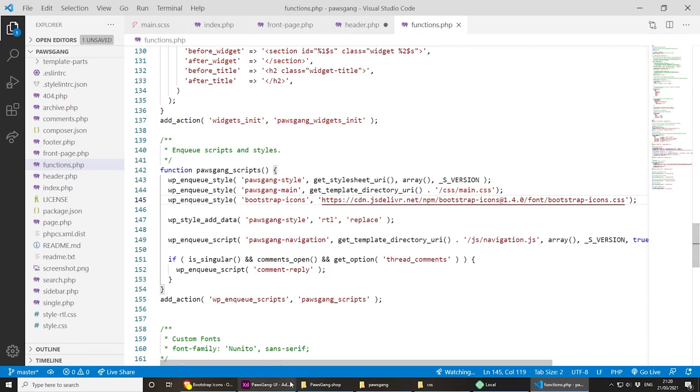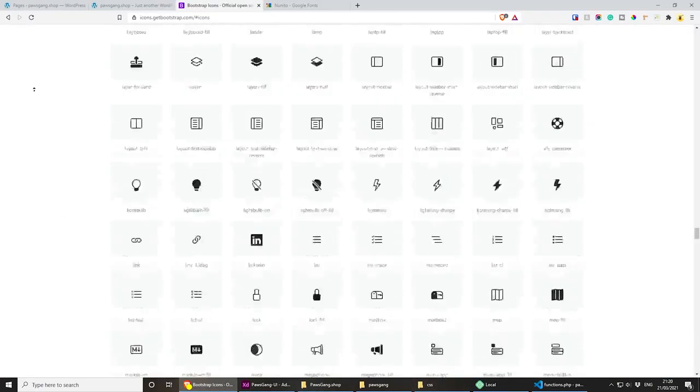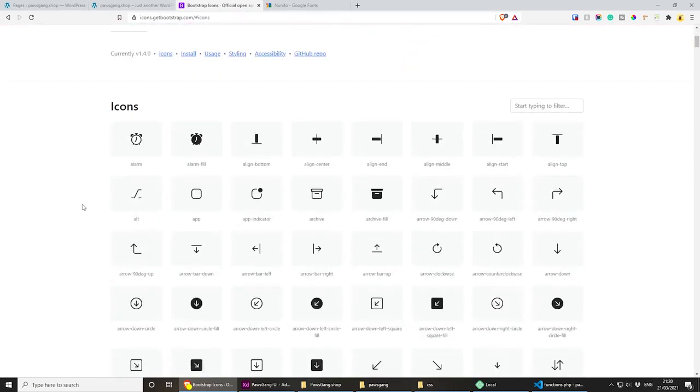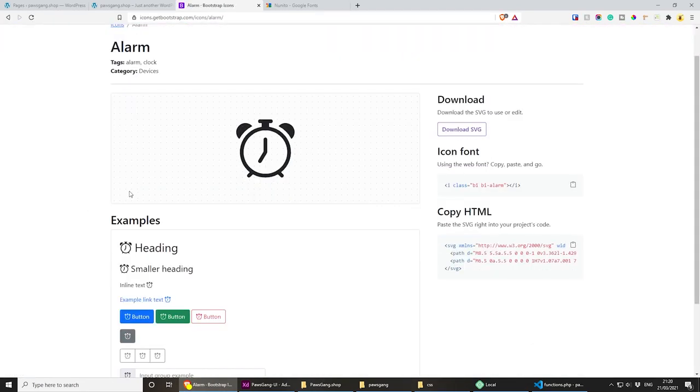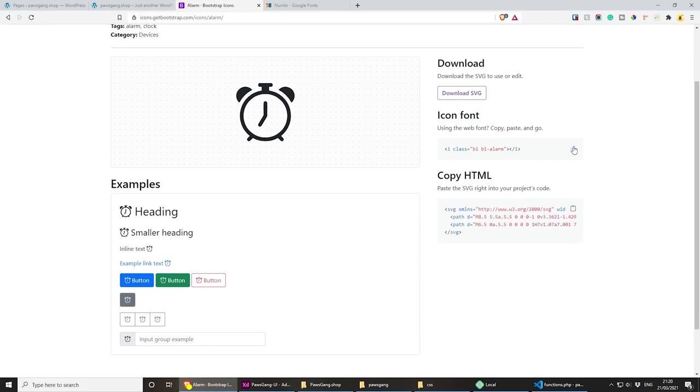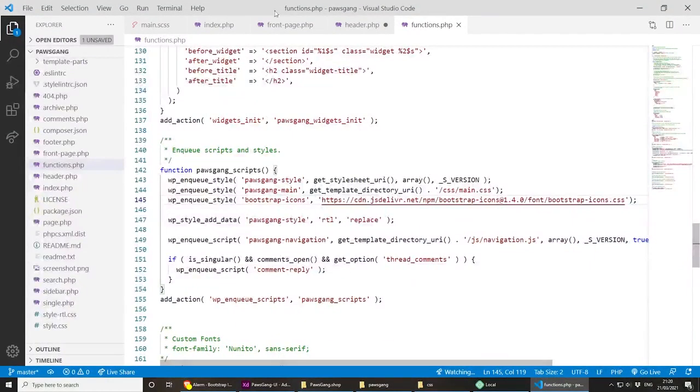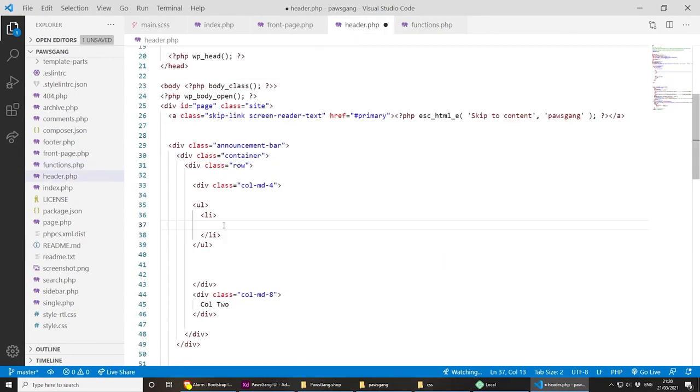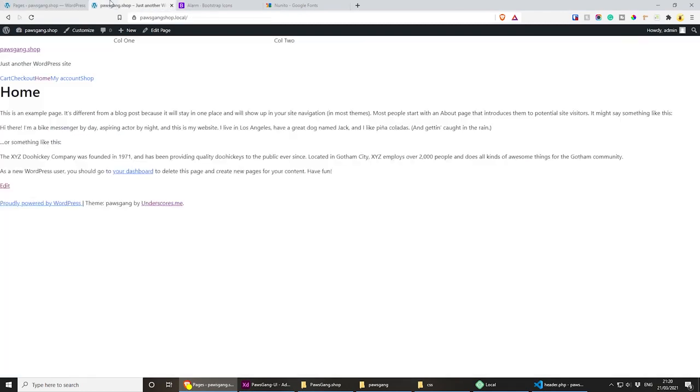So technically speaking, we should be able to start using the icons. If we go back to Bootstrap, and if we select any icon, let's say this one, for example, they give you an example. So we can just copy this and try it out quickly. So let's go to the header and just paste an icon here. Save this, go back to the page just to try it out.